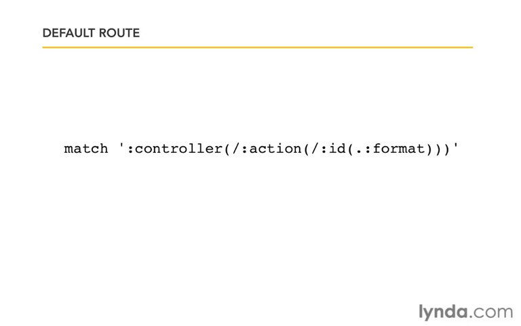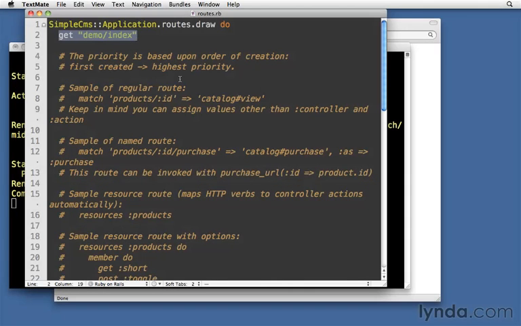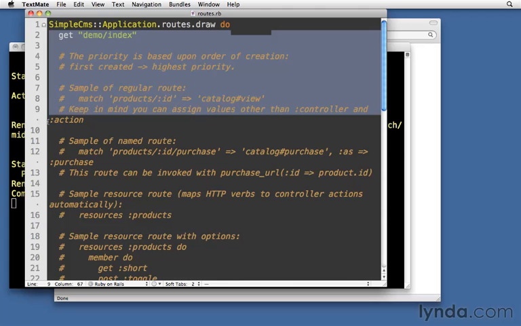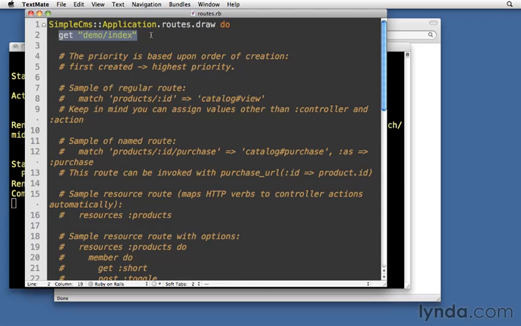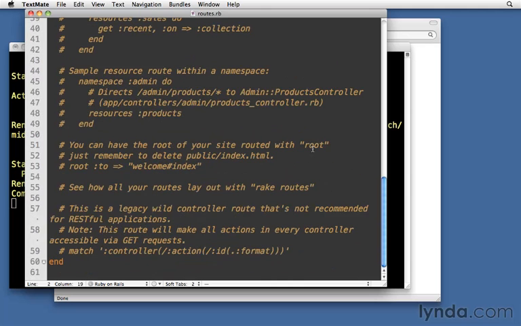Now I realize that there's one other thing in there, which is the parentheses, and we'll come back to that in just a second. But for now, let's get that default route working. We've got our simple route working already. Let's get the default one working. Now, you want to put your default route always as the lowest priority. And it tells you here, priority is based on order of creation. First created, highest priority. Order of creation means the order it is in the file. So this right now has the highest priority. Whatever's down here at the bottom will be the lowest priority.